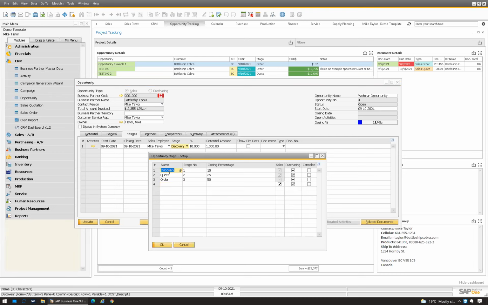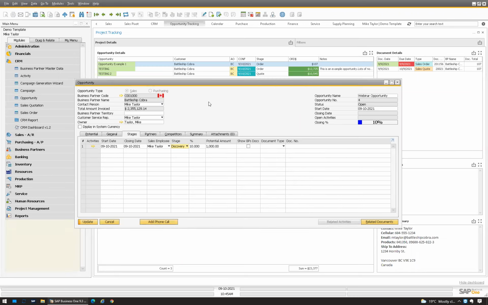You can have only one stage. You can get rid of the stages here. You don't have to use them, but there are some benefits, which I will show you here. So we have discovery, 10%, how much the potential amount was. And this is nice because it'll track where you went with this. Did you do a quote? And then the potential amount went dramatically up. And I'll demo that in a second.